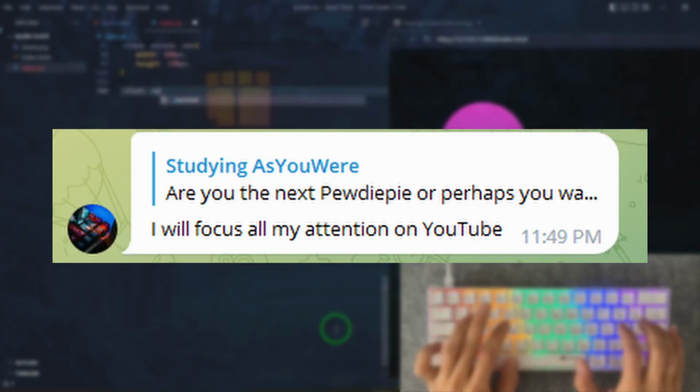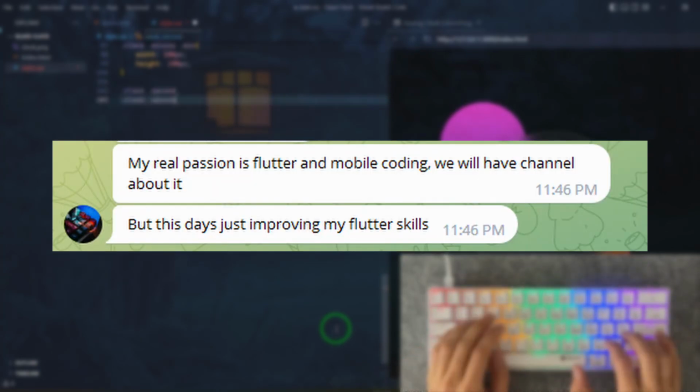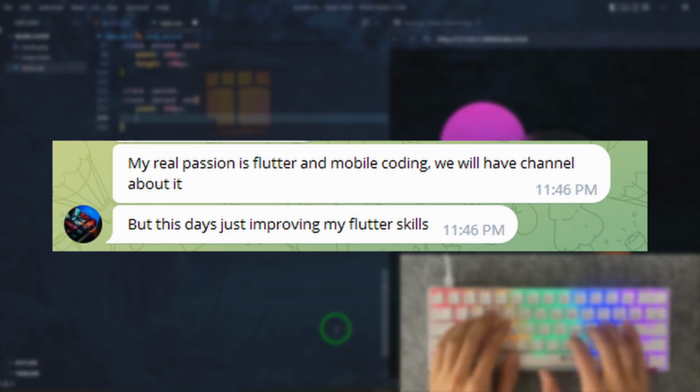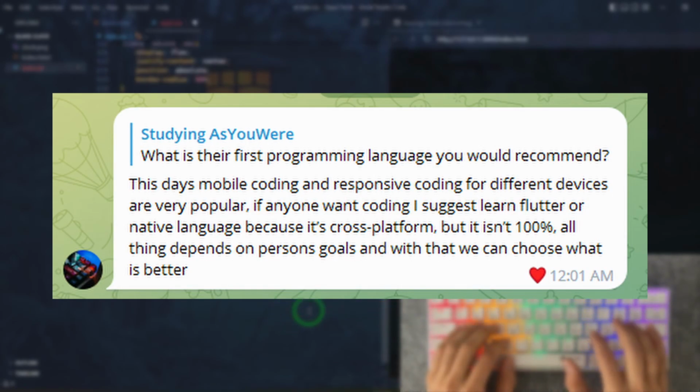In the meantime, Reza is focusing on getting more and more fluent in Flutter, and he told me that there may be a separate channel for Flutter and mobile development once he feels he's ready for it. I have a feeling these videos will be some of his best, as mobile dev seems to be his real passion. He even went on to say that the first language he would recommend to a beginner is Flutter. Quote, "These days mobile coding and responsive coding for different devices are very popular.